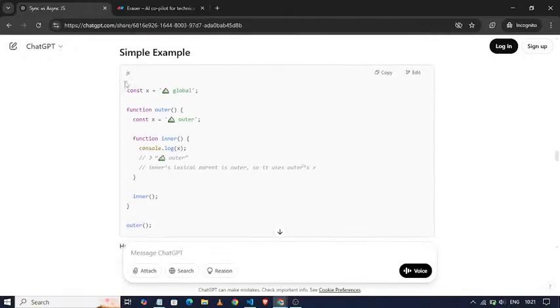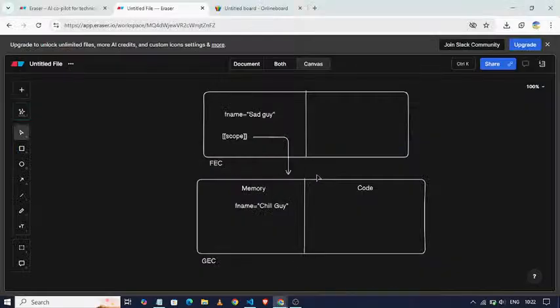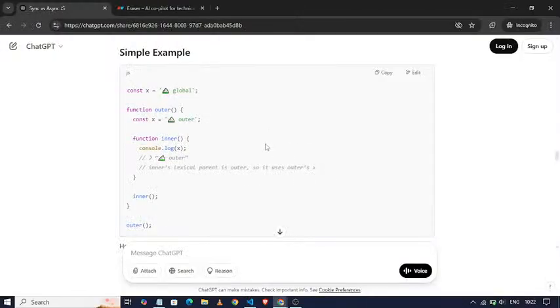For example, as we can see here, we have initialized x with a global string. There's a function where we have initialized x as an outer string. It will not give us error because its scope and context are different. Inside the outer function, we have initialized a new inner function, where we are trying to access x. As I have said, in this example using this diagram, we will first of all have the global execution context.